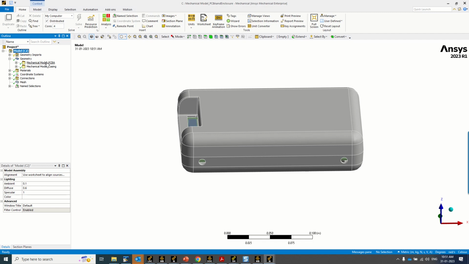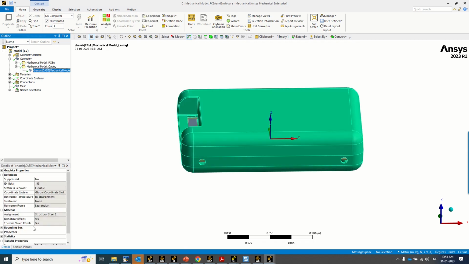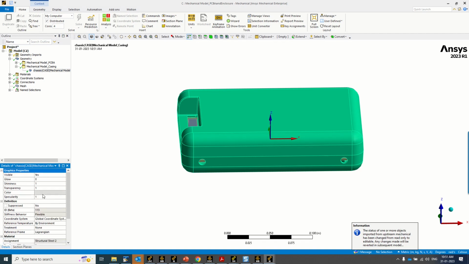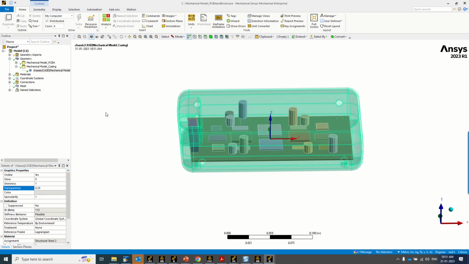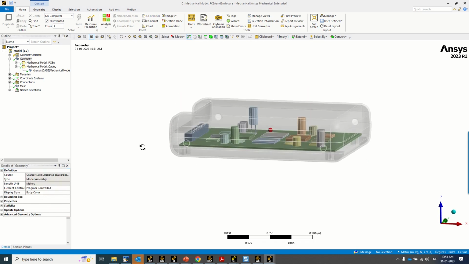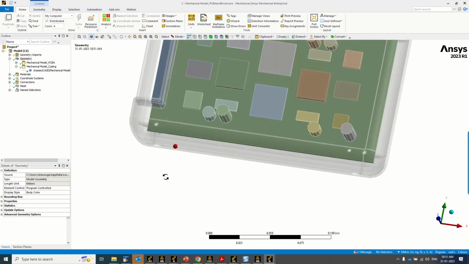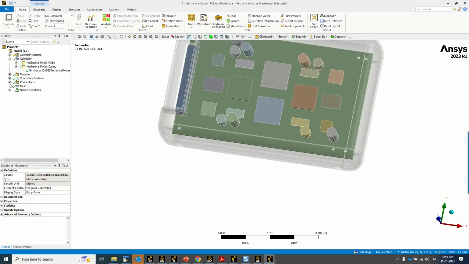Once you are done, let's make a couple of visualization settings so that it will look better. This geometry has two systems. One comes from the PCBA and another comes from the casing. Go back to the details. This one, by default, is read only. Set this read only to no. Once you set that, it will allow you to change the transparency of the system. Change that to 0.25. Now you can see the PCB sitting inside the casing.